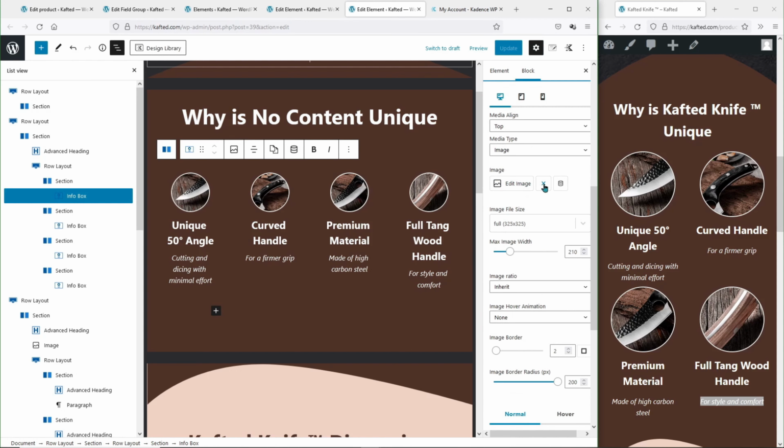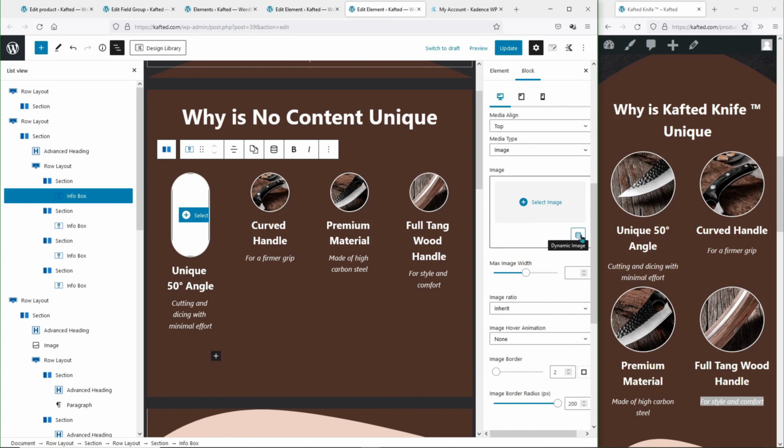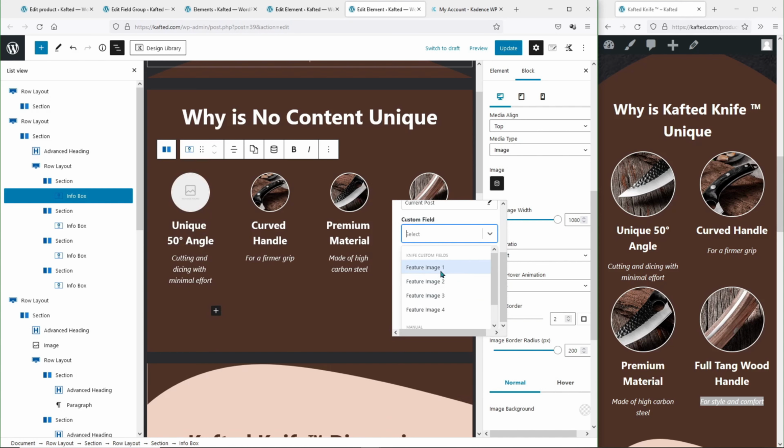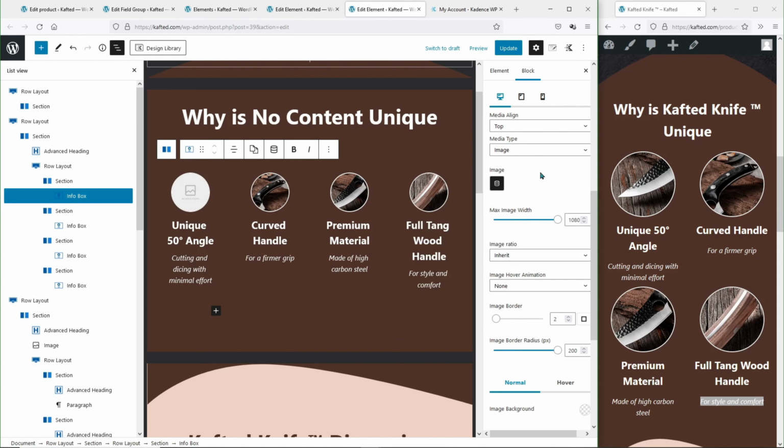For the image, we want to delete this and let's click on this dynamic image, enable dynamic image. Let's source the image from a post custom view and feature image 1. And we are done with this. Don't worry that the image is not showing up. It will show up on the live page.